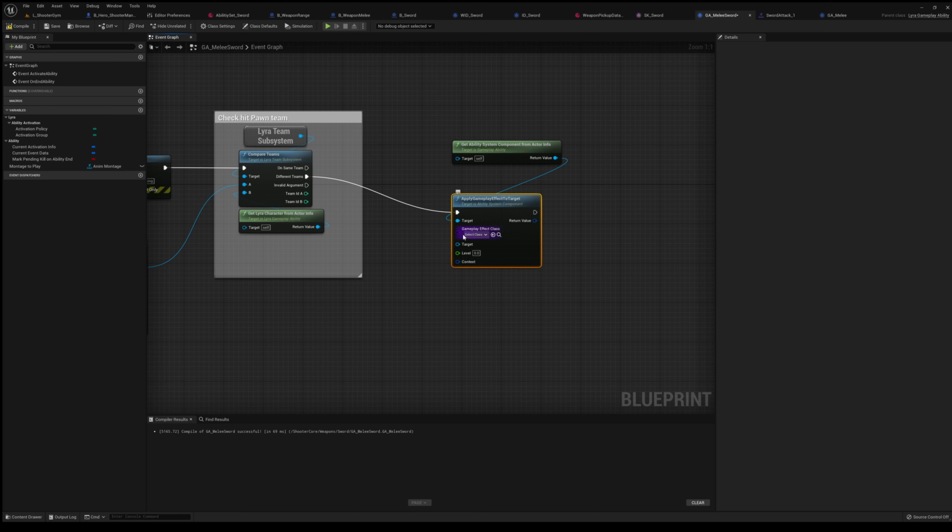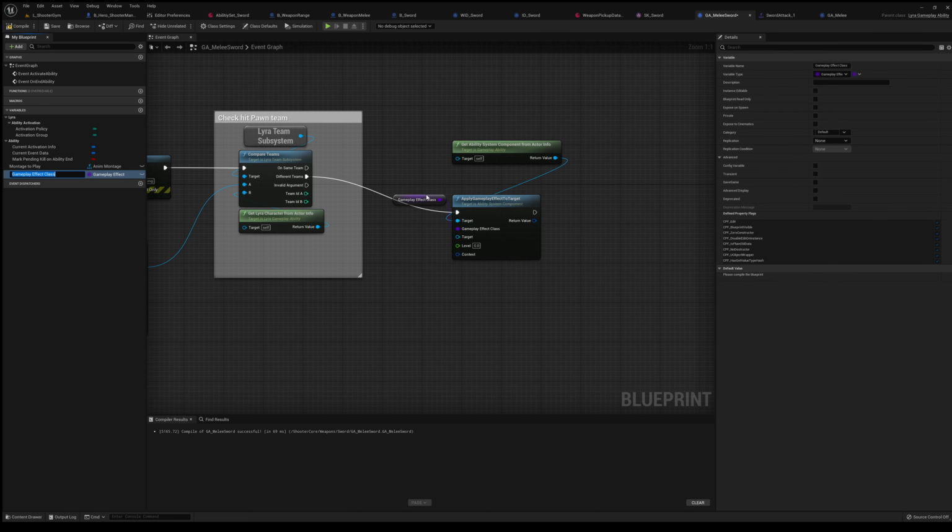And for the gameplay effect, we can promote this to a class. That way you can kind of choose what gameplay effects to apply to the target if you want to do something different later on.